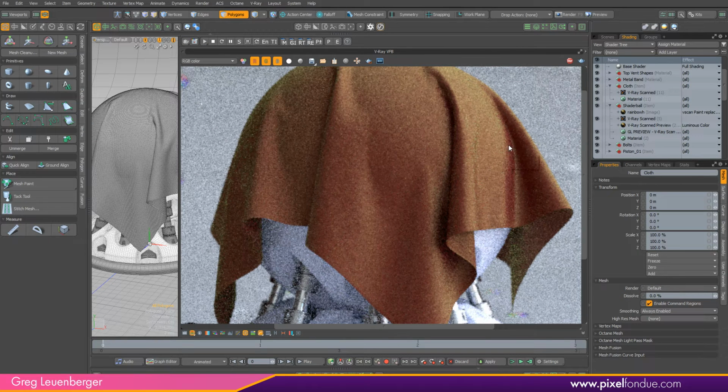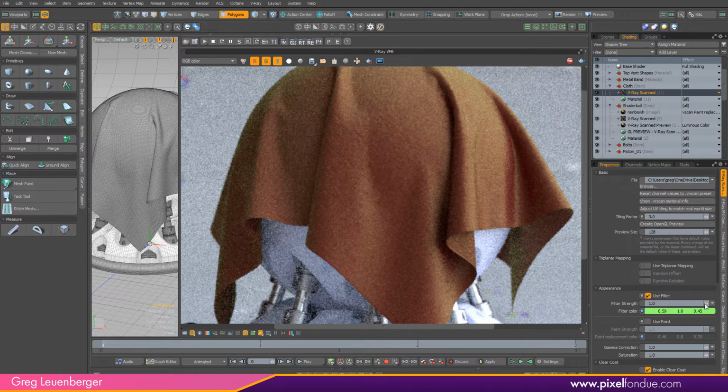Everything else seems to work in GPU. So that's the difference between tint and use filter and use paint. Paint is probably what you're typically going to want, but filter just gives you some variation. Obviously, you can get some interesting artistic values with filter.